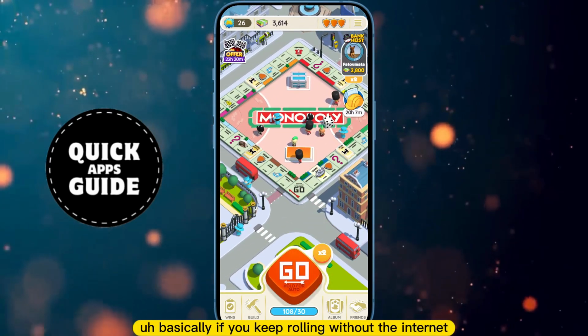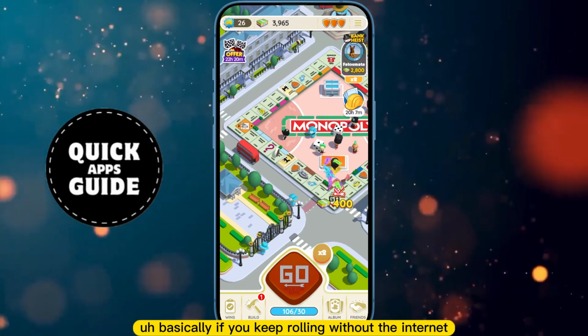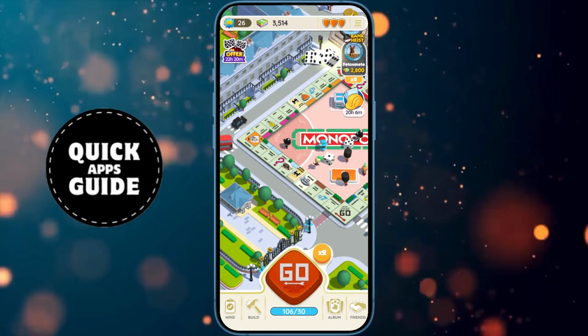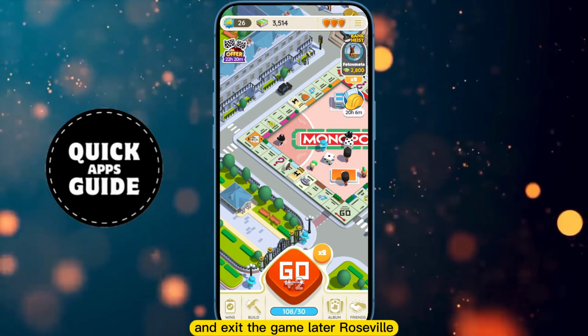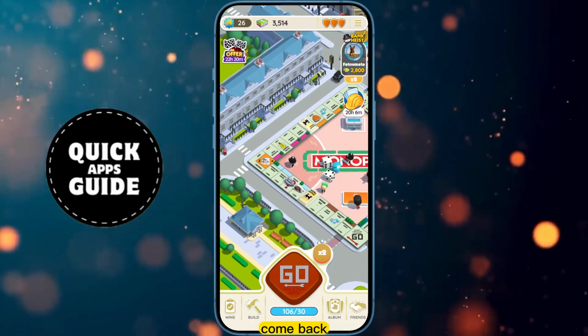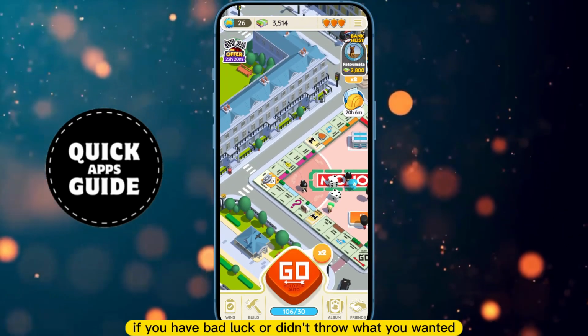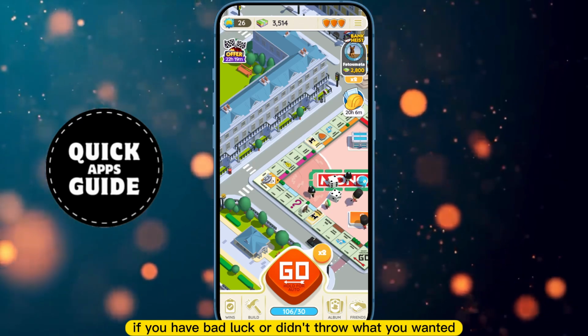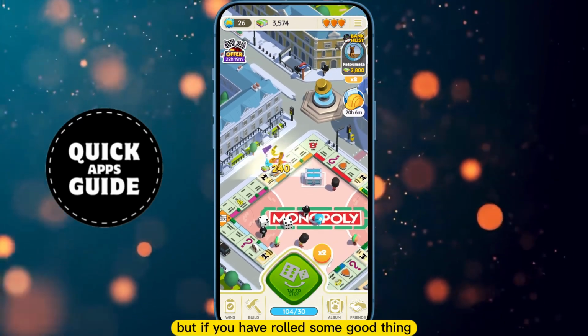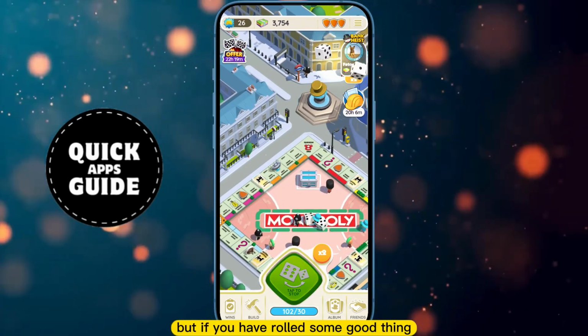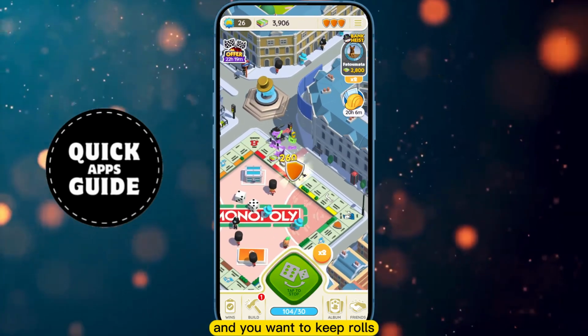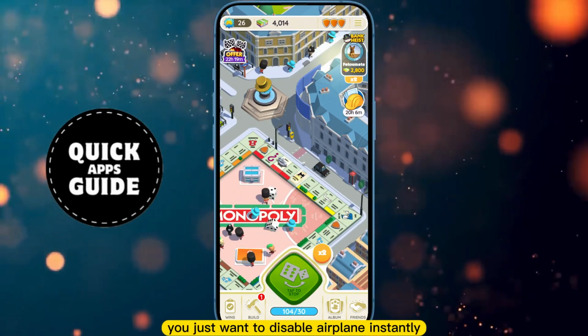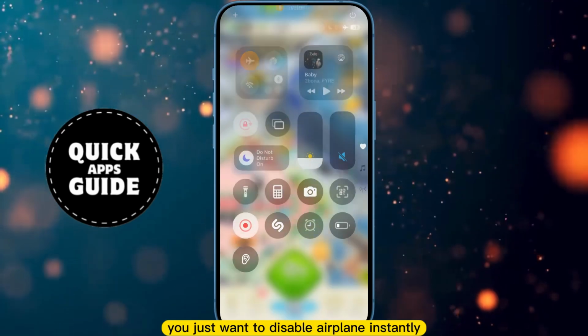What is this doing? Basically, if you keep rolling without the internet and exit the game later, the rolls will come back if you have bad luck or didn't roll what you wanted. But if you have rolled something good and you want to keep the rolls and the money you earned from them, you just want to disable airplane mode instantly.